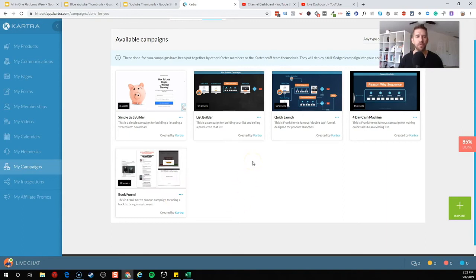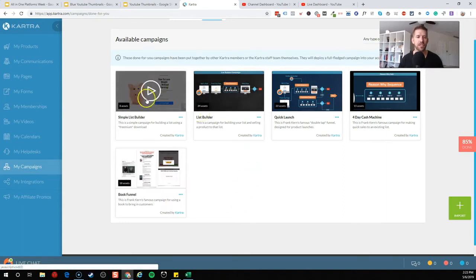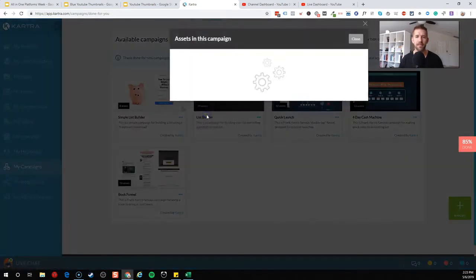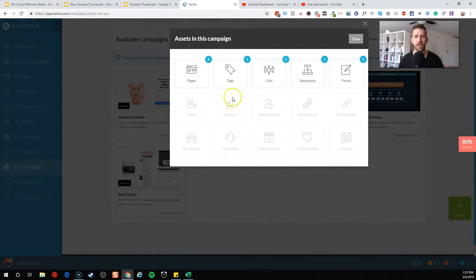So let's go ahead and build one of these. For simplicity, let's just start with the simple list builder, because that's the funnel that people get hung up on in the beginning. So we'll just come here to the little menu and say view assets. This will show you what you're going to get when you click the button. You're going to get 4 different pages.